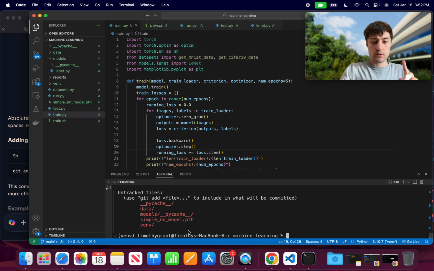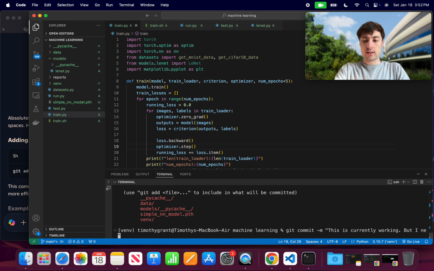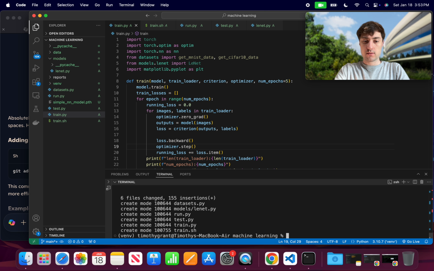Okay. I want to do git commit, and then I remember -m, and then you have to have a comment. So this is currently working, but I need to make changes going forward into the future. Okay, I think we got it.